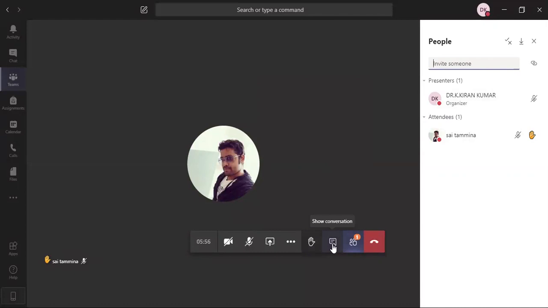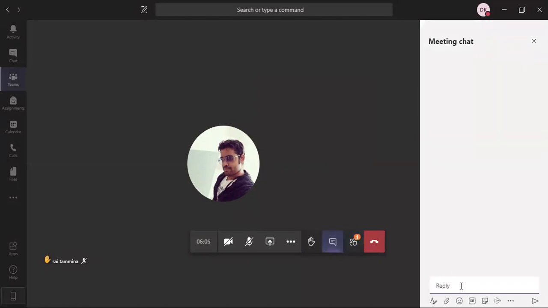And if someone is chatting to you and wants to send a message to you, that notification will be displayed over here in the chat. Nothing is there now. So if you want to chat like that, then obviously you can get it over here. So these are the different options which are available in taking the class.